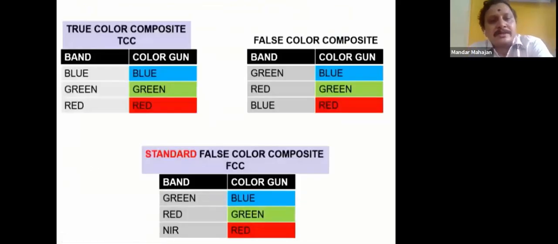Now, when these are all joined or combined together, it is called a true color combination. Here, in the color guns, blue is assigned to blue, green to green, and red to red. So in the true color image, for example, vegetation shows as green and a water body shows as blue. But sometimes the nearby features are not distinguished clearly.